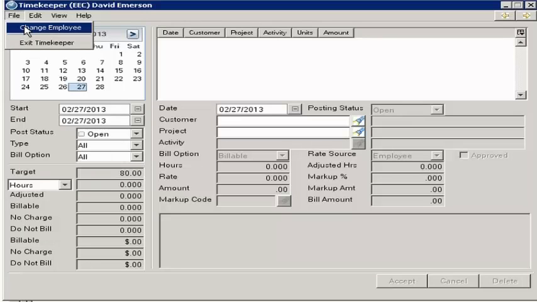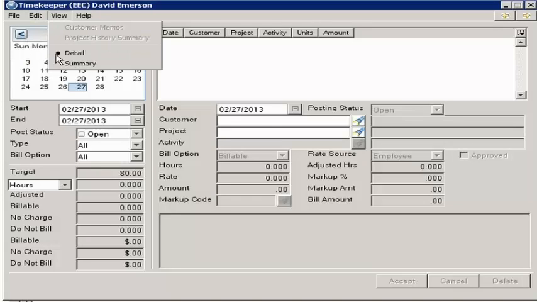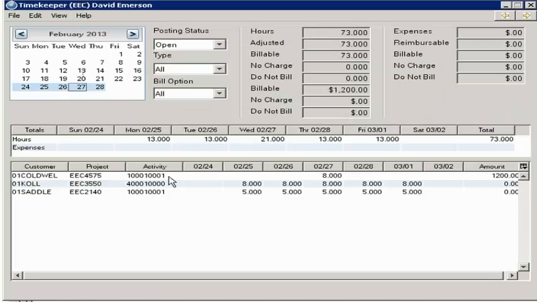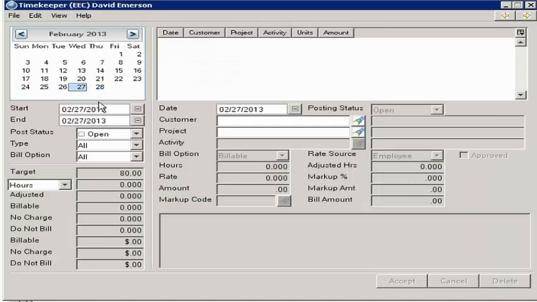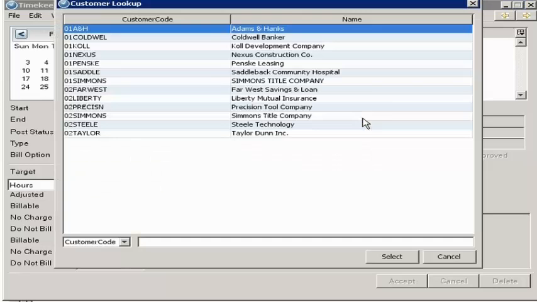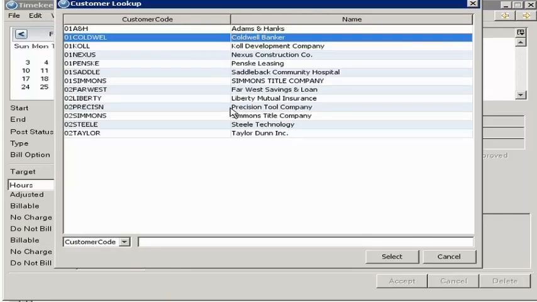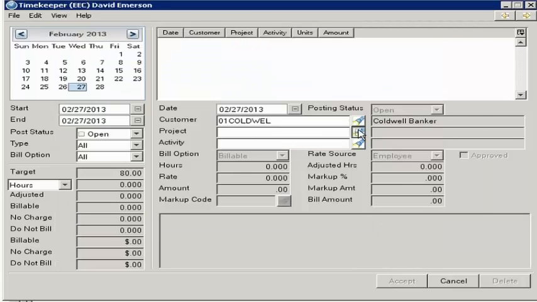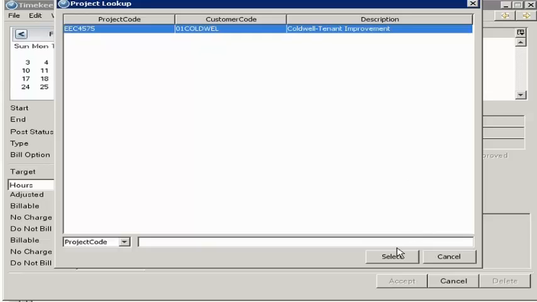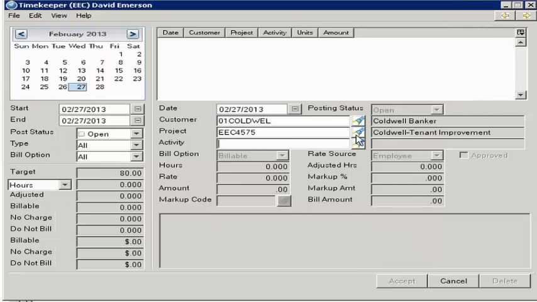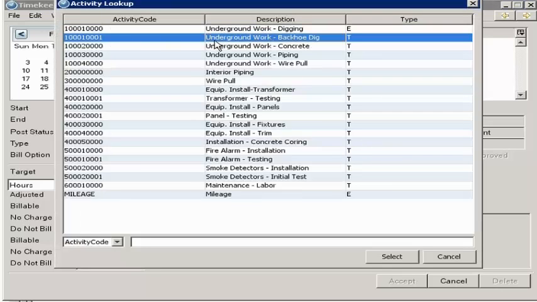Before I do so, you can see the different options on the entry screen as far as being able to change employees. You can create filters based on customer, project, activity. I like this particular view, but you can change it to a summary view. See that? And I'm going to go ahead and choose one of my customers. Now these are the customers that are existing in accounts receivable. I have a project that was previously set up for this company. And remember, I said I didn't require a project, so I could have skipped that. And now I'm going to go ahead and choose an activity.